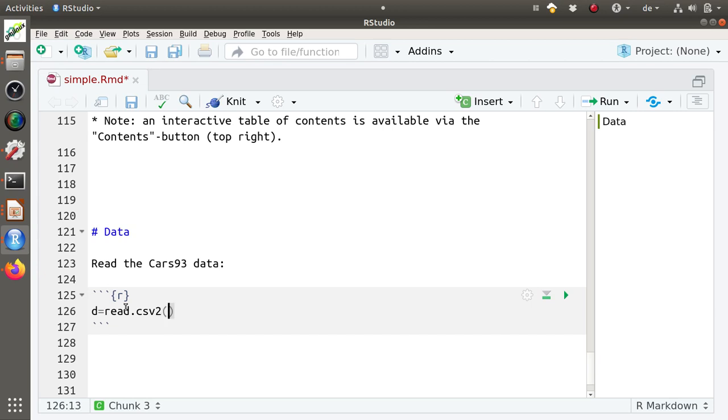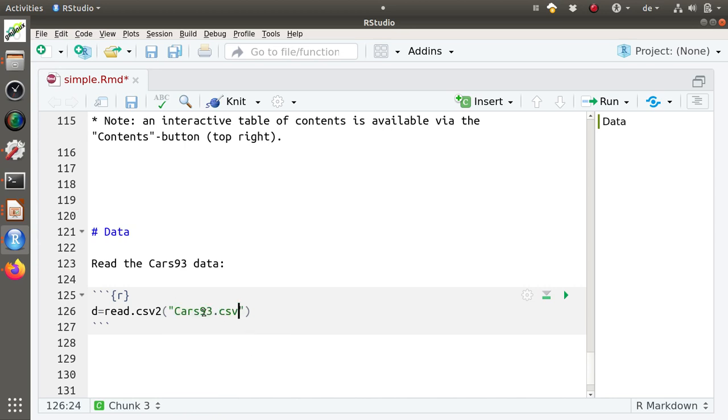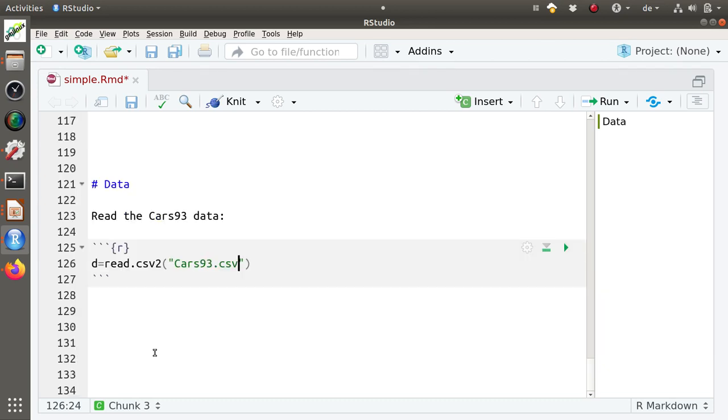So I have now to write the file name in, and I can do it in this way. And now by pressing the tab on the keyboard, I can choose between the files that are available in the working directory, and I'm choosing our CARS 93 data, which you've seen before in our directory. And this command now reads this data into the software.